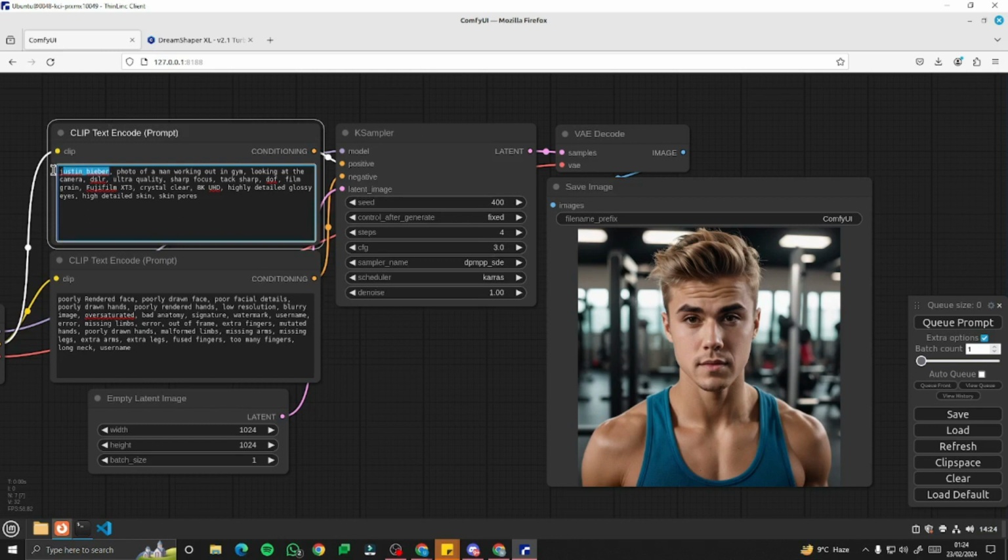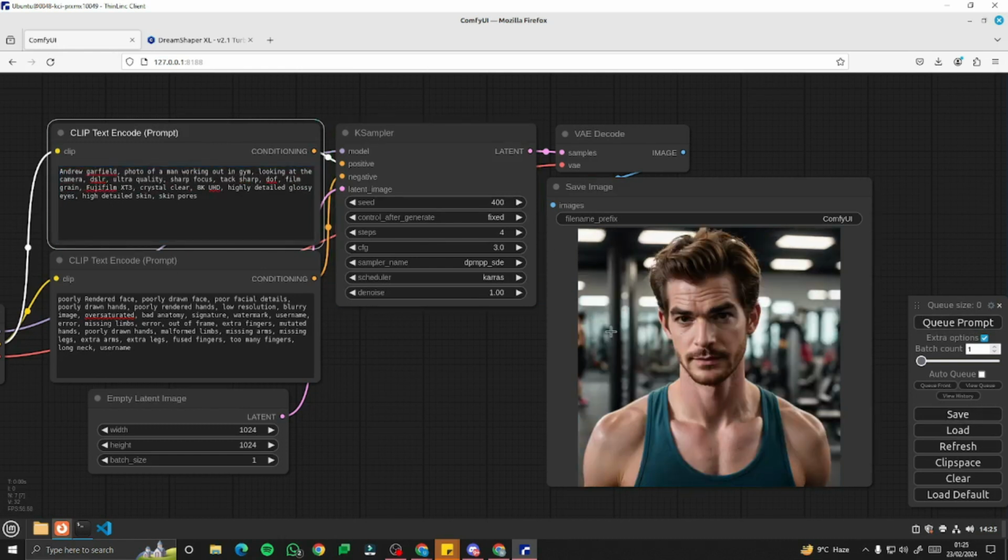And let's just say I change this to Andrew Garfield and I hit on queue prompt. So wow, this is absolutely fantastic. I'm really amazed by this cool feature of Stable Diffusion Turbo XL, all right?